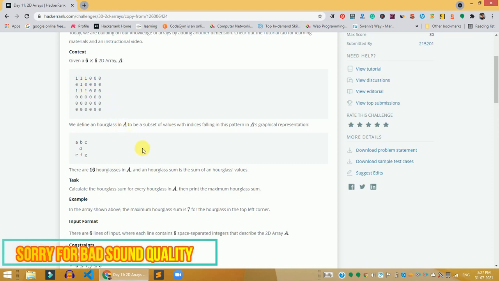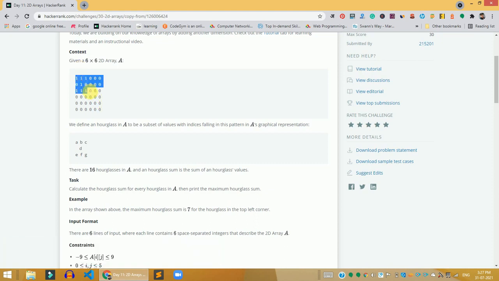What we need to do is take the sum of an hourglass and compare it with the previous hourglass. In the first case we didn't have any previous hourglass, so we store the sum of this hourglass. We do this for all the hourglasses, take all their sums, and consider which hourglass has the maximum sum.